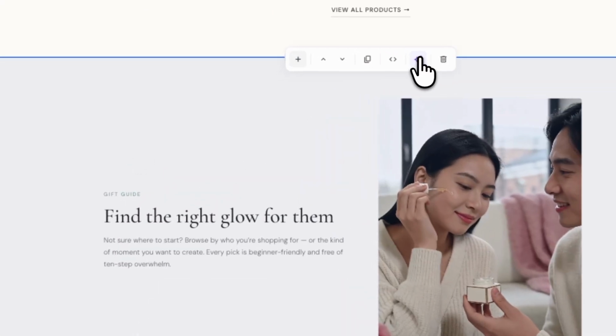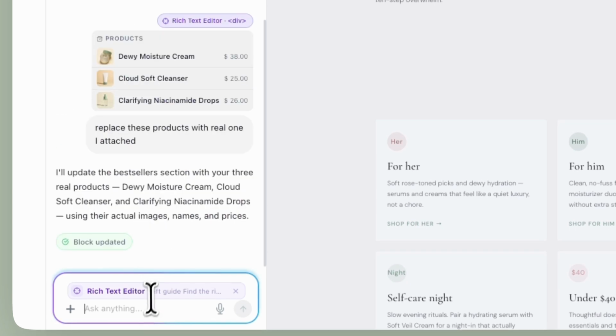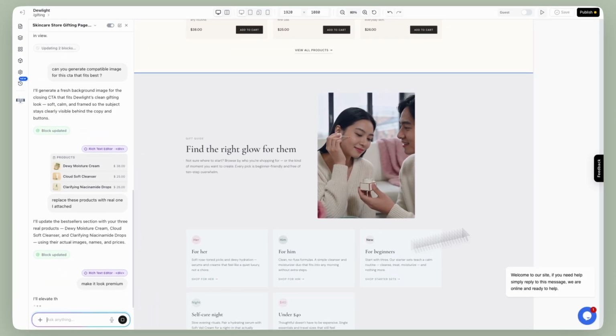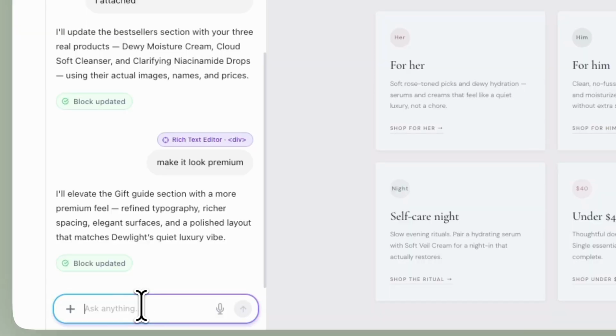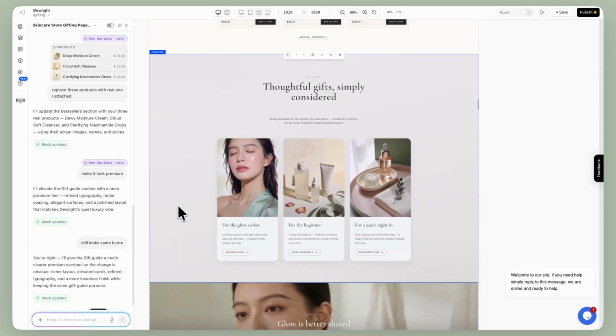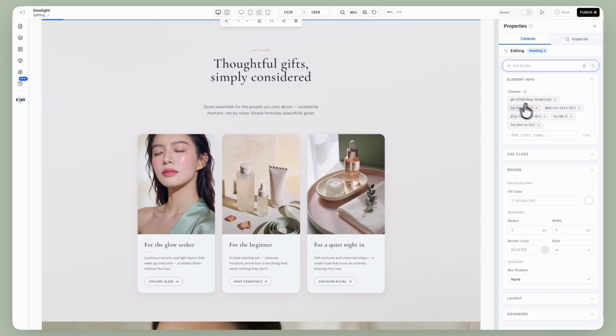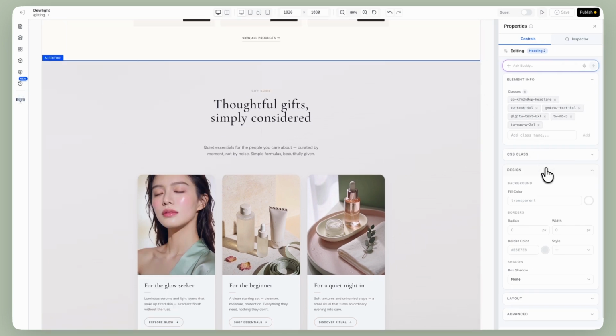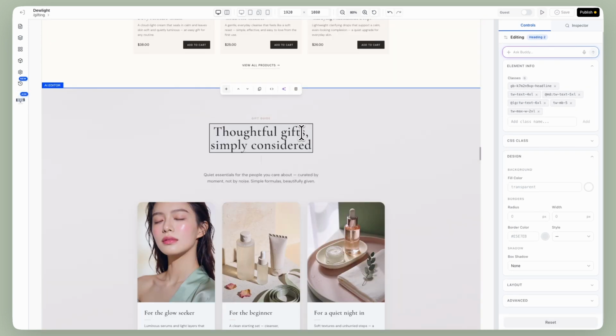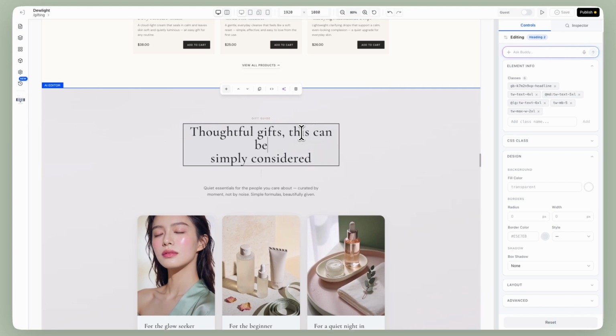This AI icon sends the block straight to Buddy with its context already loaded. It works just like Target, minus the pointing. And Delete does exactly what you'd expect. And you don't need AI for every little change. Hover over any text and this edit icon appears. It opens a drawer where you can rewrite the text, change fonts, colors, the quick manual stuff.